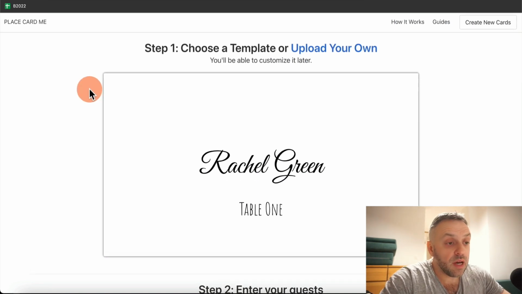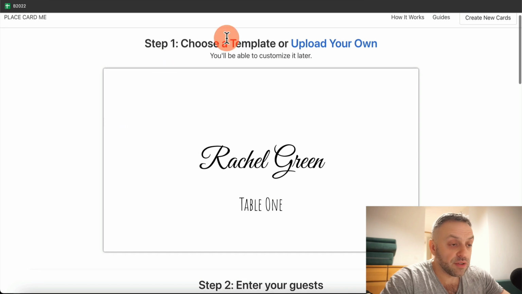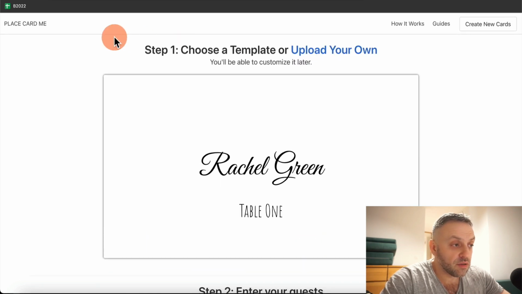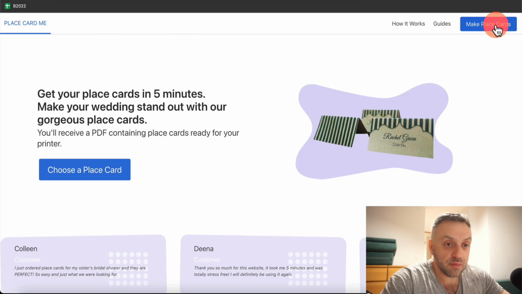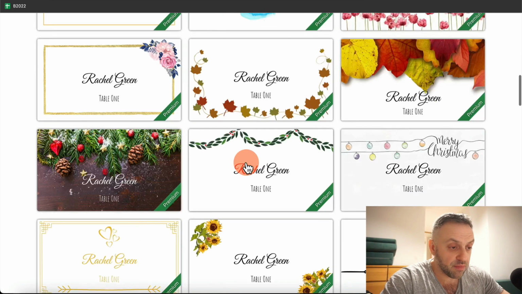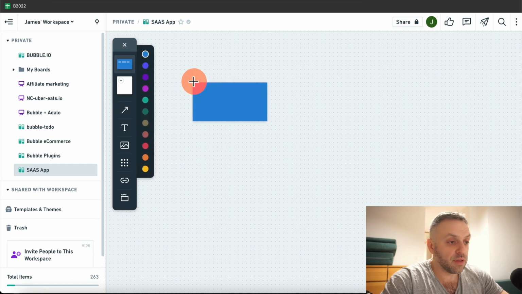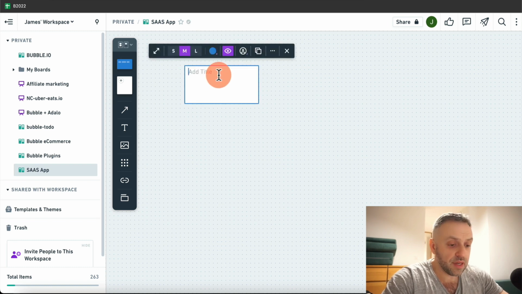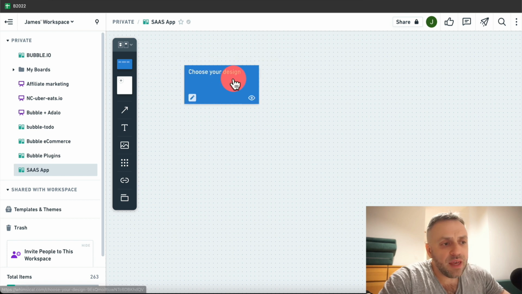Now, the next thing you guys want to do is you want to see the flow, right? So it says choose your template. So let's go back, place card me, let's make place cards, right? It's asking for your template, and you want to start figuring out the flow. So if I say choose your design, actually maybe for the first prototype, we're not going to have them choose a design. We're just going to say there's just one design, right?